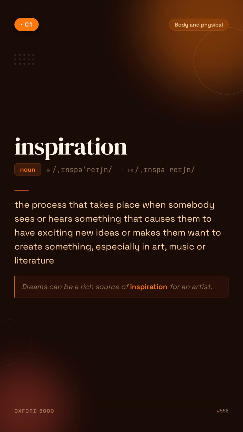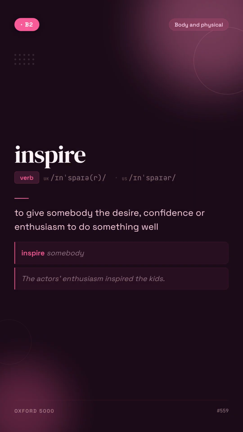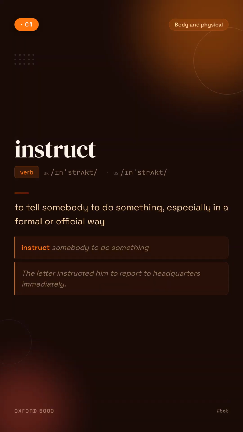Inspiration. The process that takes place when somebody sees or hears something that causes them to have exciting new ideas or makes them want to create something, especially in art, music, or literature. For example, dreams can be a rich source of inspiration for an artist. Inspire. To give somebody the desire, confidence, or enthusiasm to do something well. For example, inspire somebody. Instruct. To tell somebody to do something, especially in a formal or official way. For example, instruct somebody to do something.